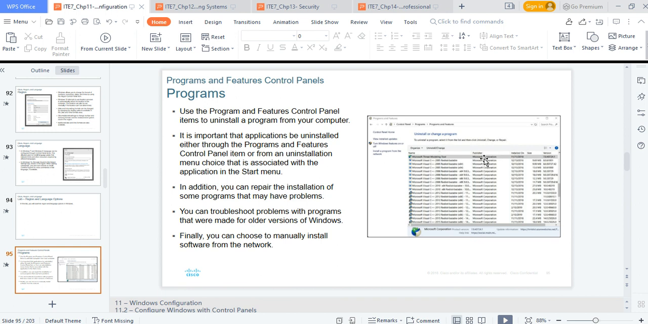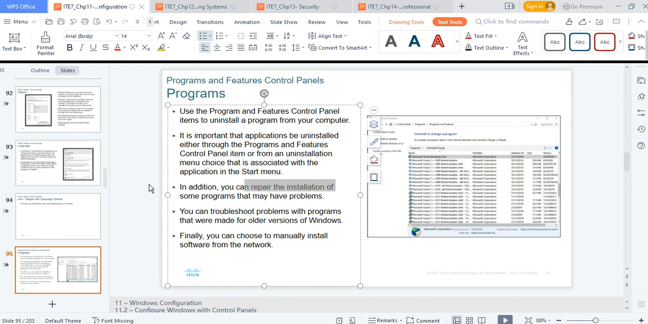Some software you can only uninstall, you cannot repair. Whereas some software you can actually repair. So you could tap here. If you click on this button, it's going to tell you whether you could just uninstall and put a fresh copy or whether you can repair the installation.